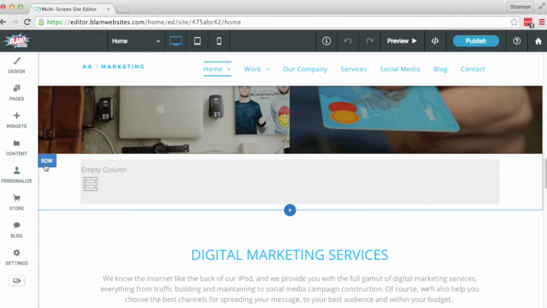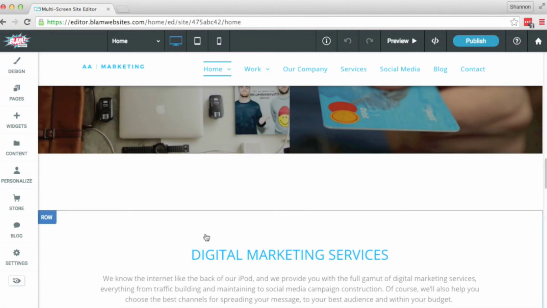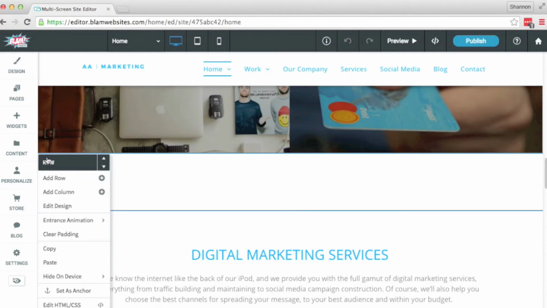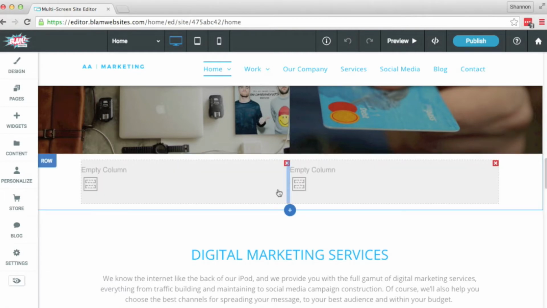I may then want to split that row into two. At the moment I can just put a widget there and then a widget underneath. But if I want two widgets or two designs next to each other, I can go into the row tab for my new row and add a column. You can see that 2 columns have now been added to that row. You can add up to 4 columns on a row, so you can have different layouts.